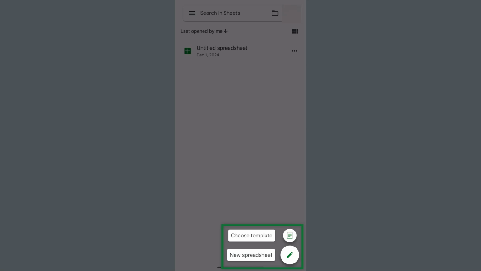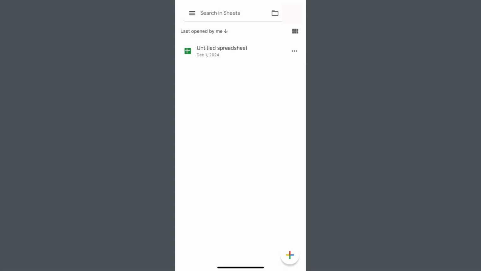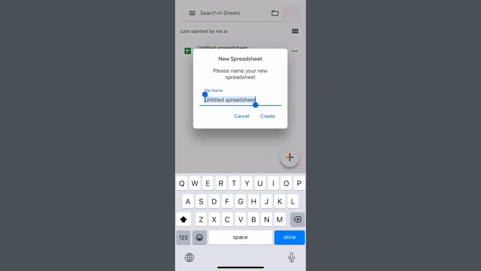We can start a spreadsheet with a template or just a new spreadsheet. If we tap on the new spreadsheet, here it will ask us to rename our spreadsheet first. So compared to when you need to start with a new spreadsheet, the Android version would just go straight to the spreadsheet, but here on the iPhone version, we'll have to start with renaming our spreadsheet first.